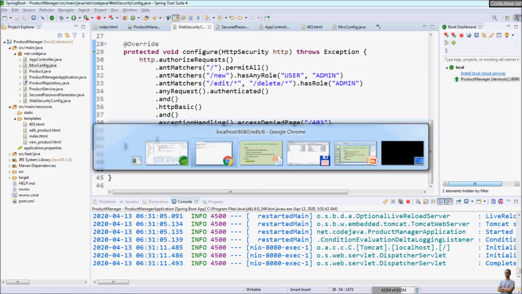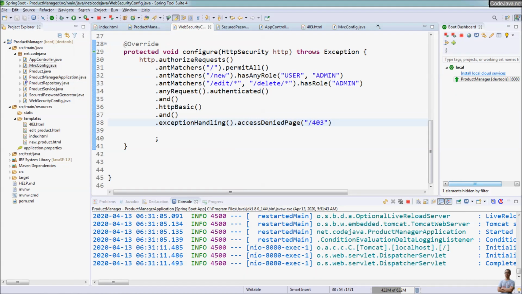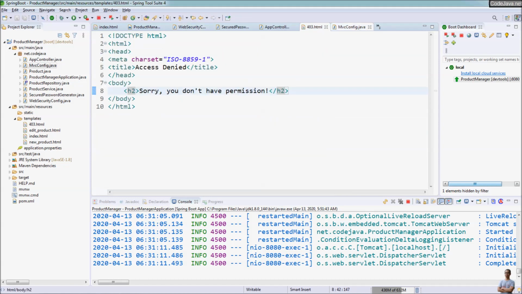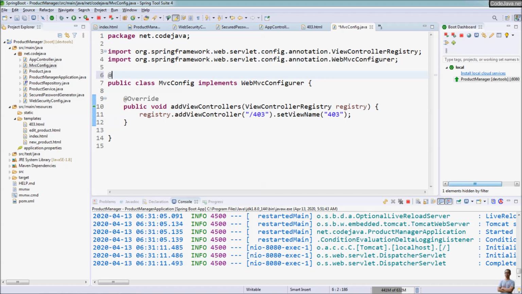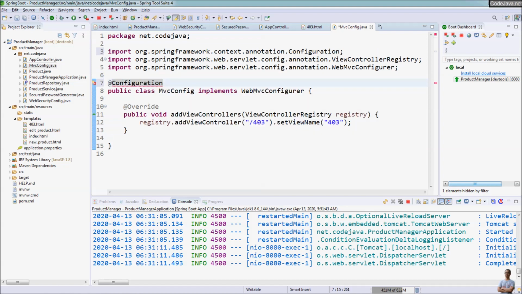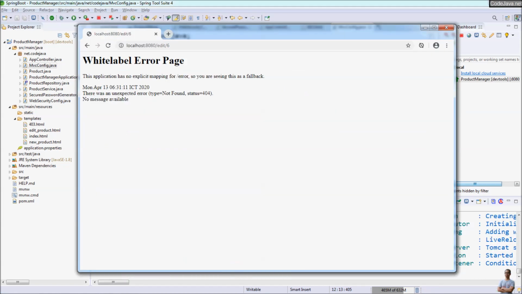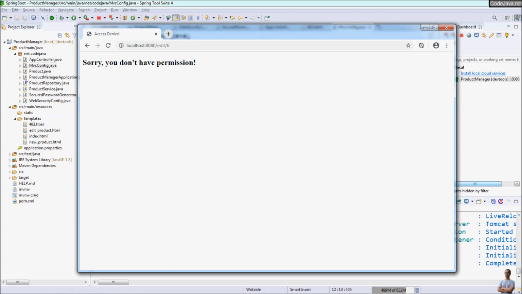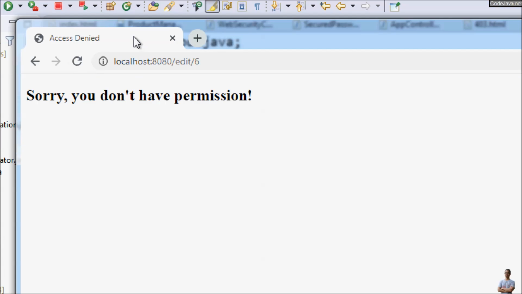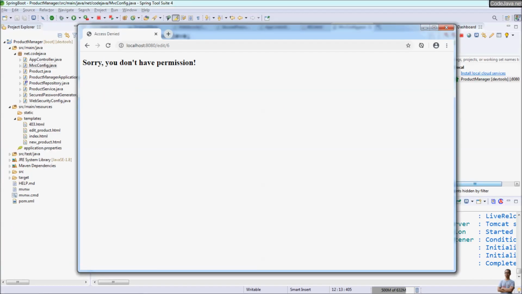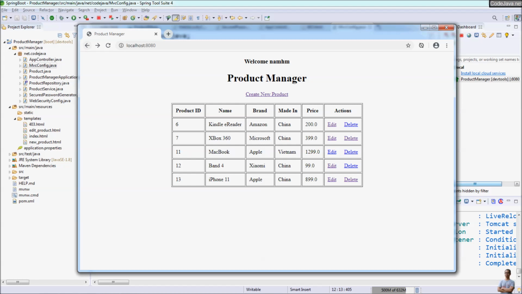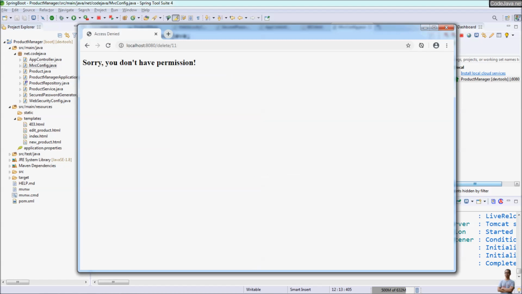403 HTML, MVC config. We need to add annotation configuration. Okay. And now you can see the customized access denied page instead of the default whitelabel error page. You don't have permission. Let's try to delete the product and got the same error.